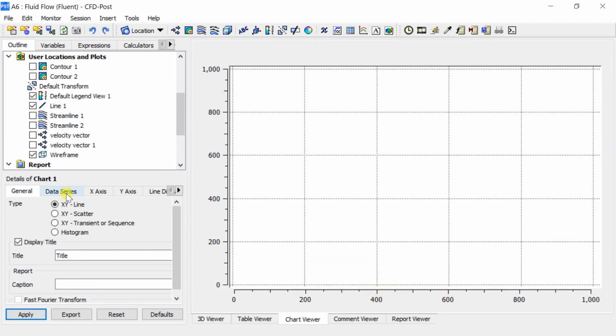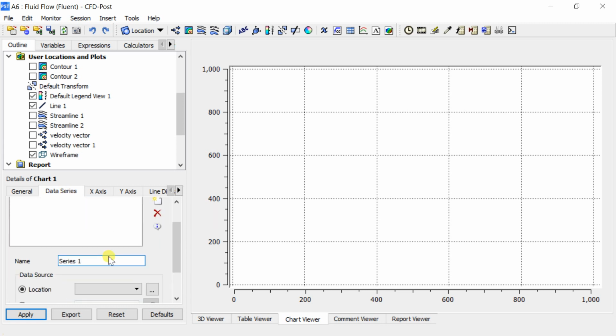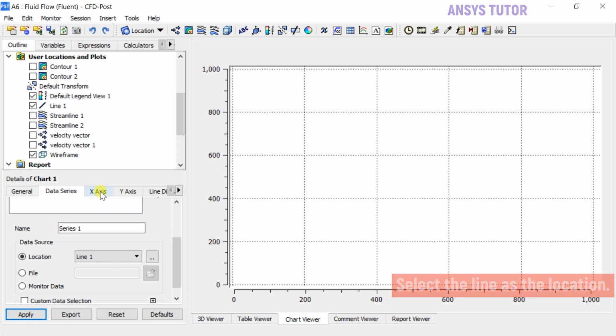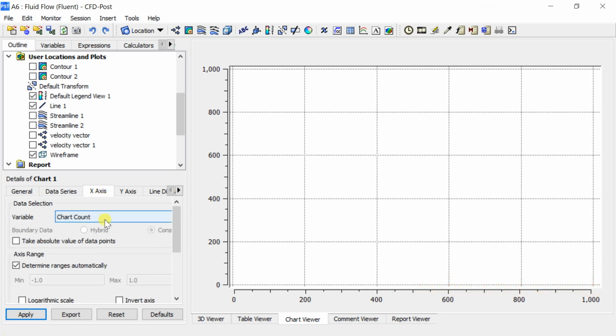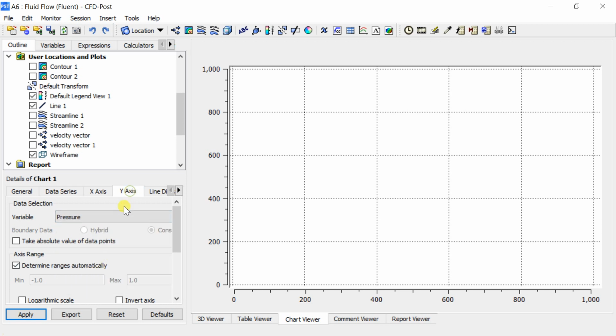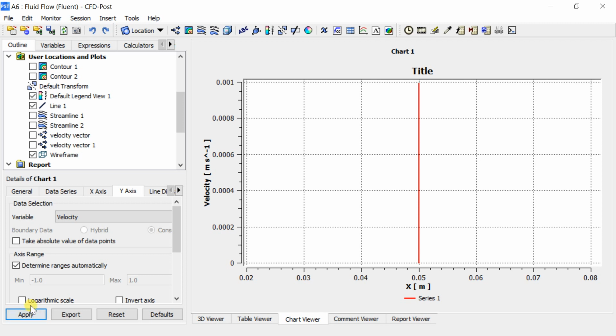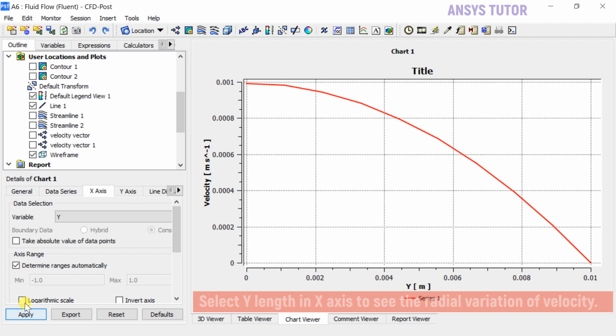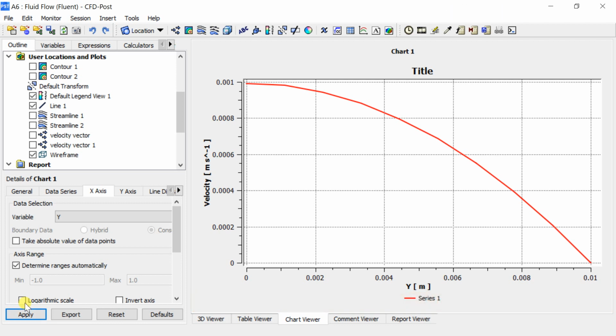In the Details of Chart, switch to the Data Series tab. Select the line as the location. Select Y length and X axis to see the radial variation of velocity. With this we conclude this demonstration.